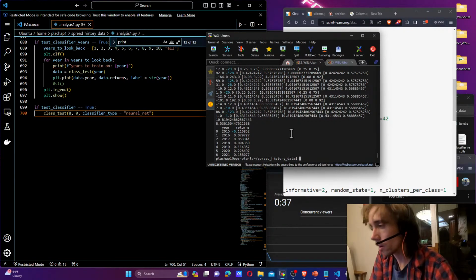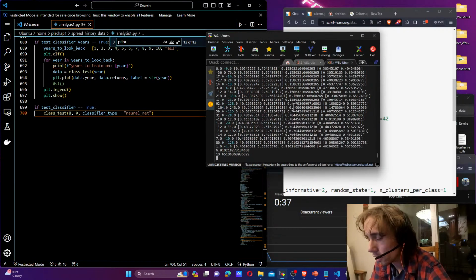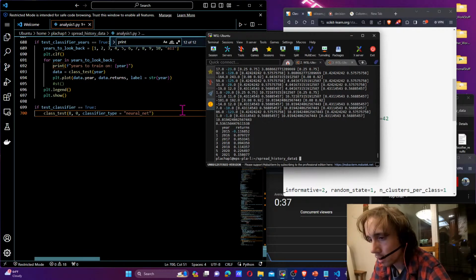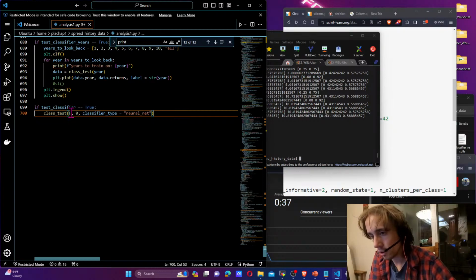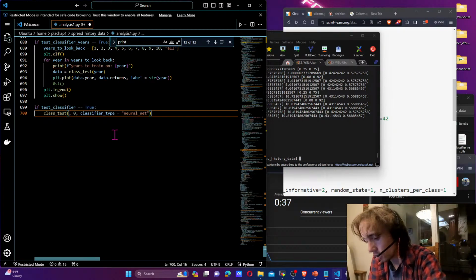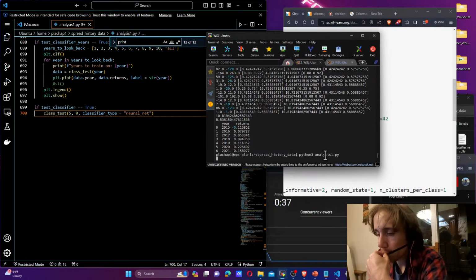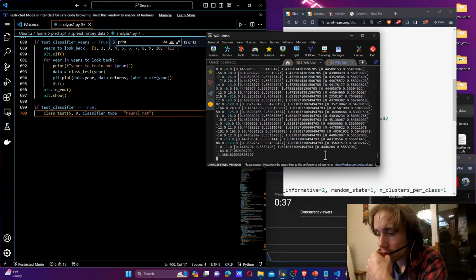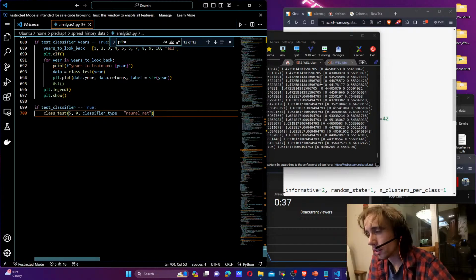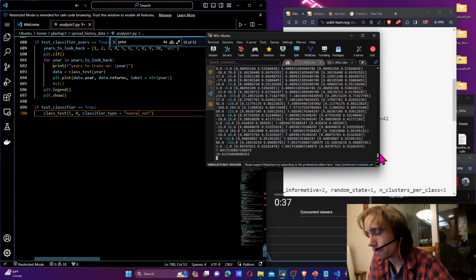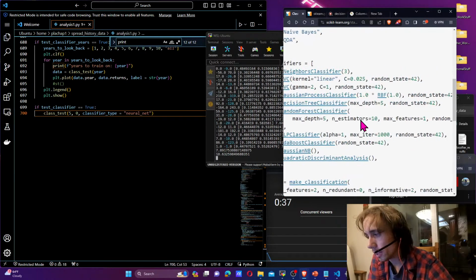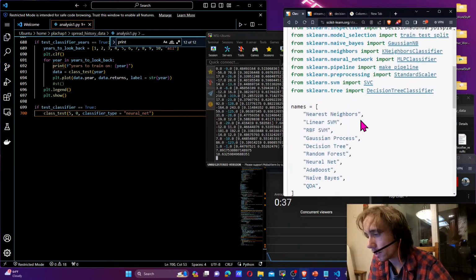Okay, so this is still the decision tree. Gaussian process is still running. So now it's running on a neural net. Let's change this to just go back to 5 years and let's run it. Okay, so the neural net actually might take a substantial amount of time. So we could forget about that for now. Now, what are the other things we want?